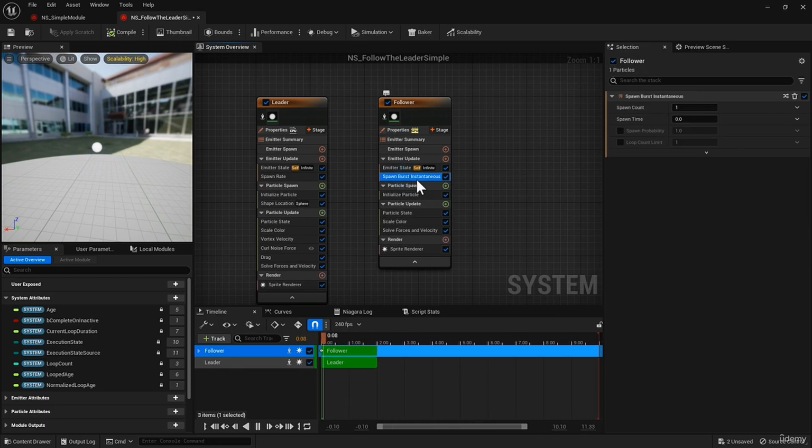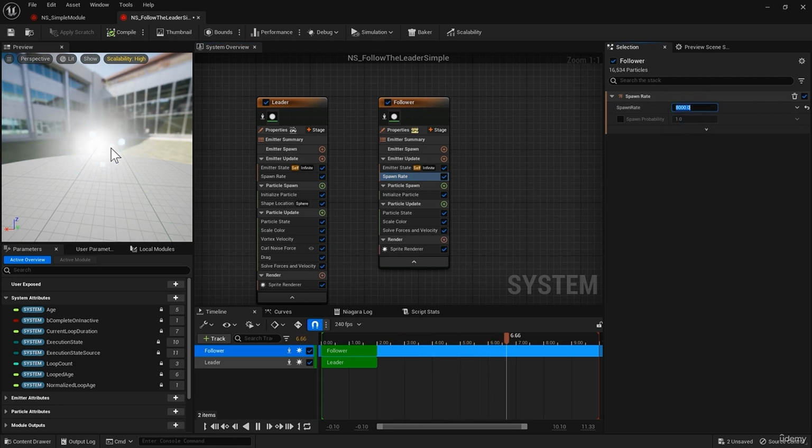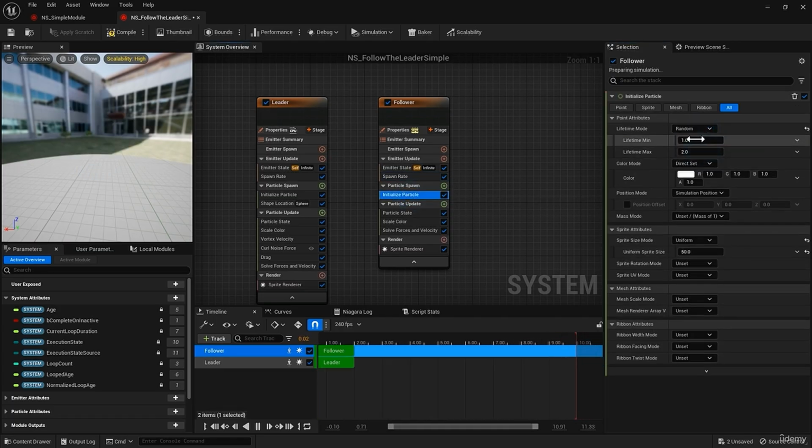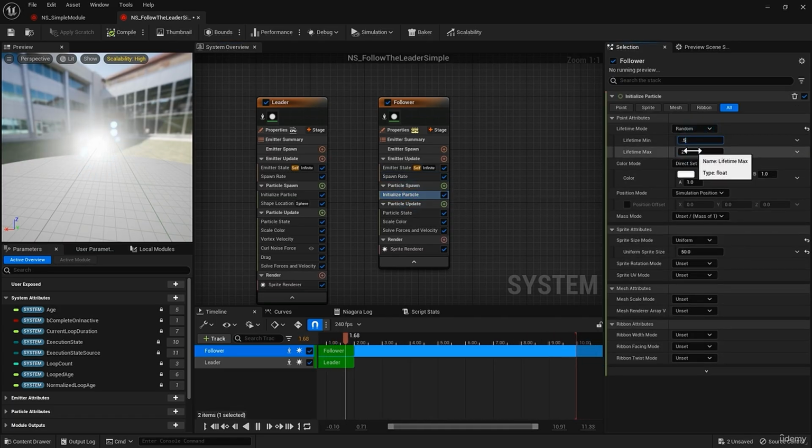And delete spawn burst instantaneous, use spawn rate instead. So for this one, I'm going to be spawning a lot of particles. So for the spawn rate, I'm going to give it a value of 8000. And now we have a lot of particles in our viewport. So for its lifetime, I'm going to give it a random value, somewhere between 0.5 and 0.8.